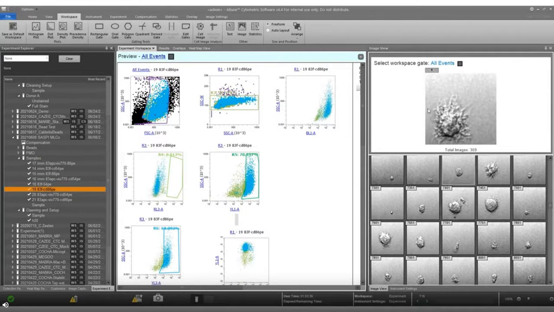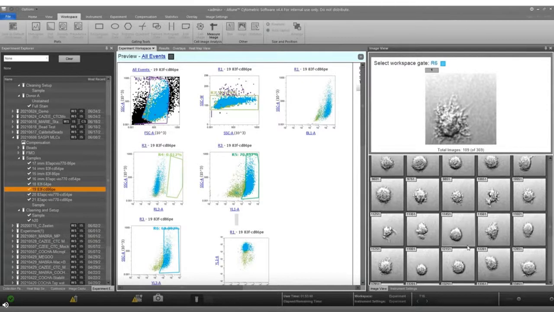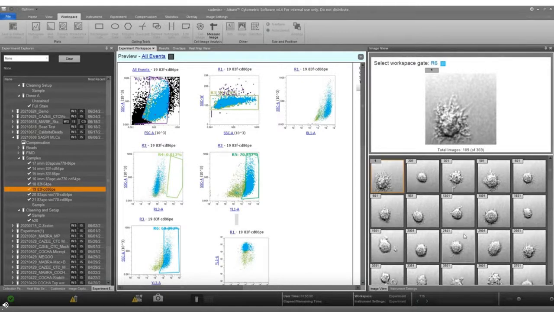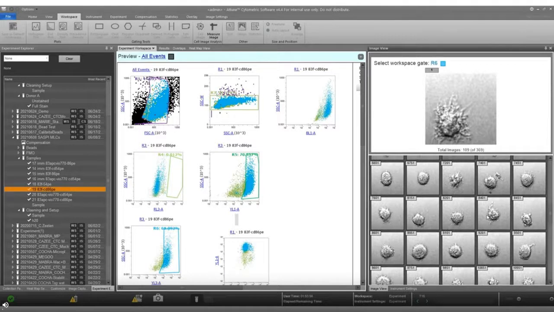Look at that big hairball. So cool. Maybe select a marker here. Let's look at this R6 gate. Yeah. Just wow. Just wow.